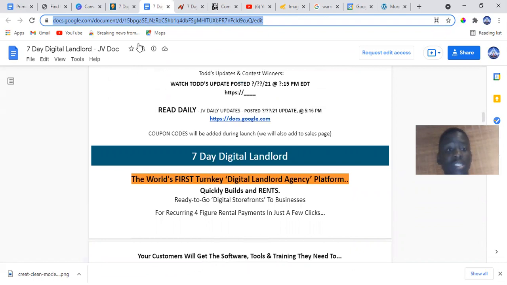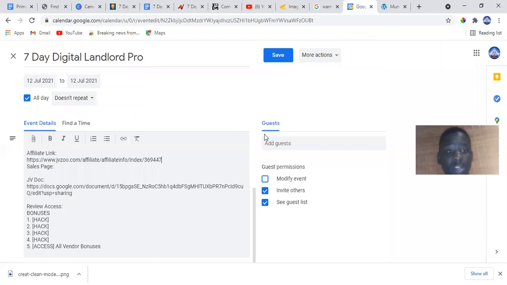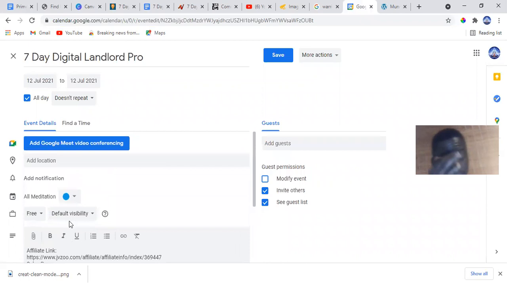Once you're done, you have everything here. You've got the affiliate link, you've got the JVZoo doc, and now it's time to create your own bonuses. So why am I putting Google Calendar here? It helps me to know that this product is going to launch on this day, on 12 July. Once this product is about to launch, I'm going to get a notification from Google that, hey, this product is about to launch. It's going to keep on reminding me.